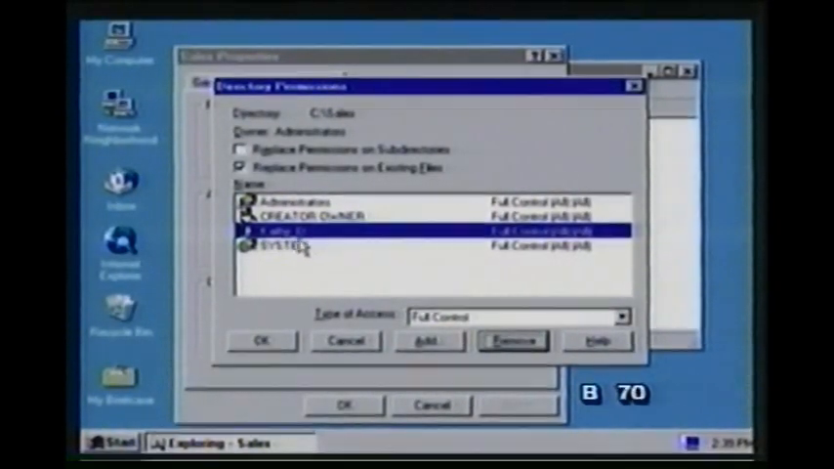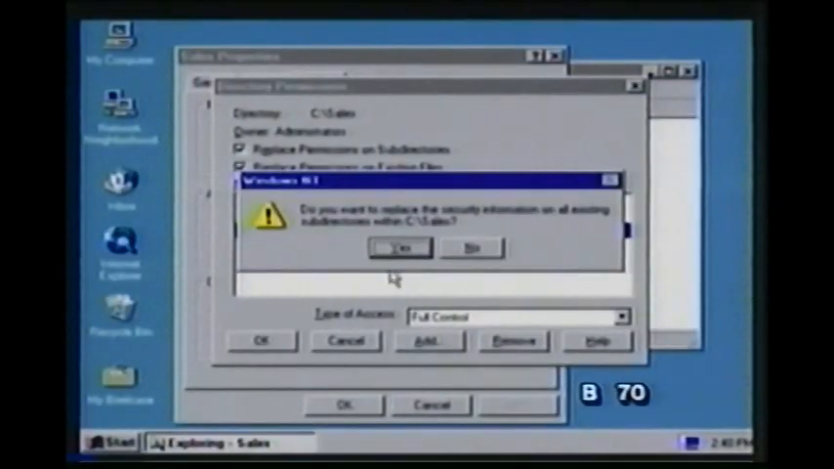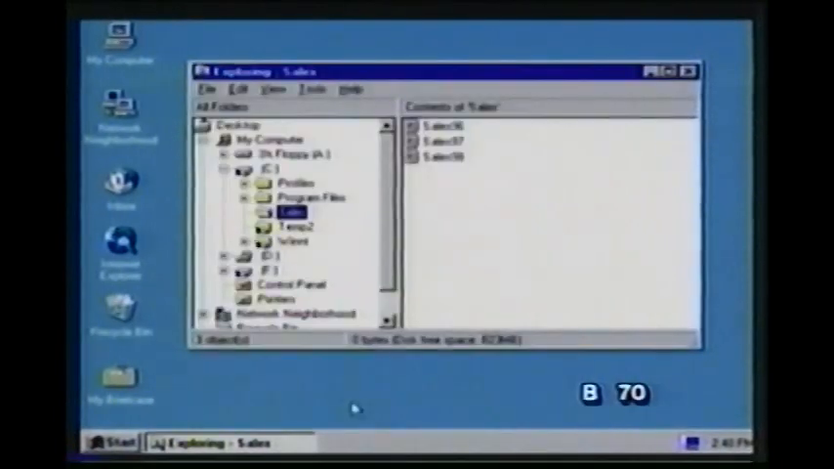Now, in order for these permissions to be replaced on all the subdirectories, I need to make sure that this checkbox is checked. And by default, it's checked to replace permissions on the existing files. So I'll click on OK, and it's asking me, do I want to replace the security information on all the subdirectories within the C:\sales directory, and yes, I do. So now, within my sales directory, only I have permission to this directory.